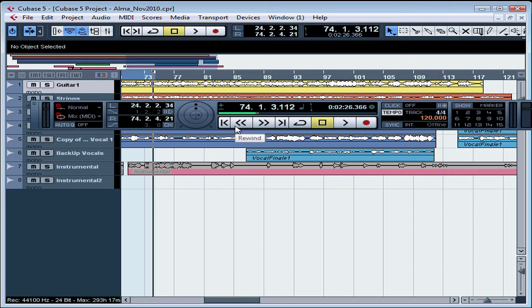Next, we've got the transport control, and you'll recognize most of these. Left to right, they are go to previous marker or zero, rewind, fast forward, go to next marker or project end if you don't have any marker set up, cycle mode or loop mode, then stop, play, and record. This section here is called the main transport.